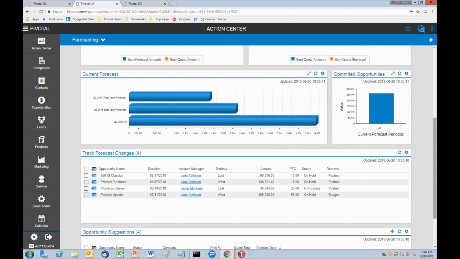But typically, if you're a manager, you're going to want to focus on things that probably happened more recently. So maybe tracking forecast changes that have occurred today, or more likely something that's happened this week, because I want to know if something has fallen off of my forecast.